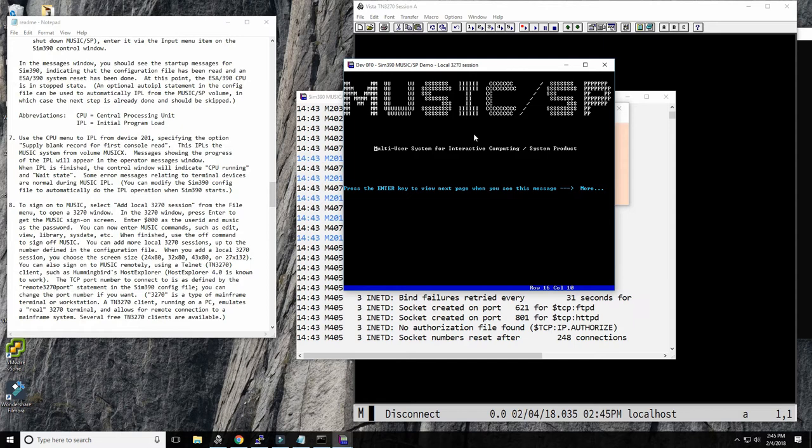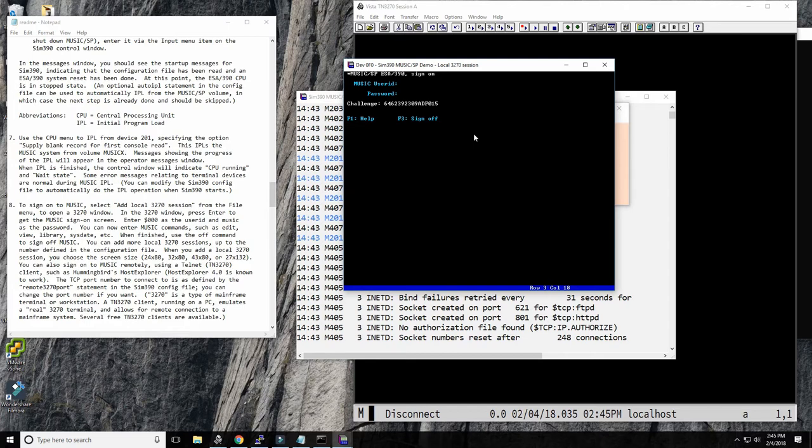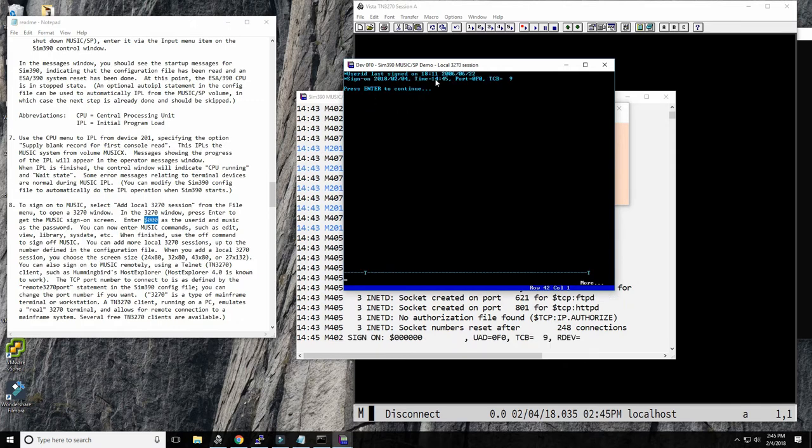Press the enter key to view the next page when you see this message. Okay, press enter. MUSIC ID, it says here to use $00 as the user ID and MUSIC as the password. Let's do that. $00, MUSIC. I last signed on in 2006, June 22nd, 2006. So that's 12 years ago, shortly after my son was born.